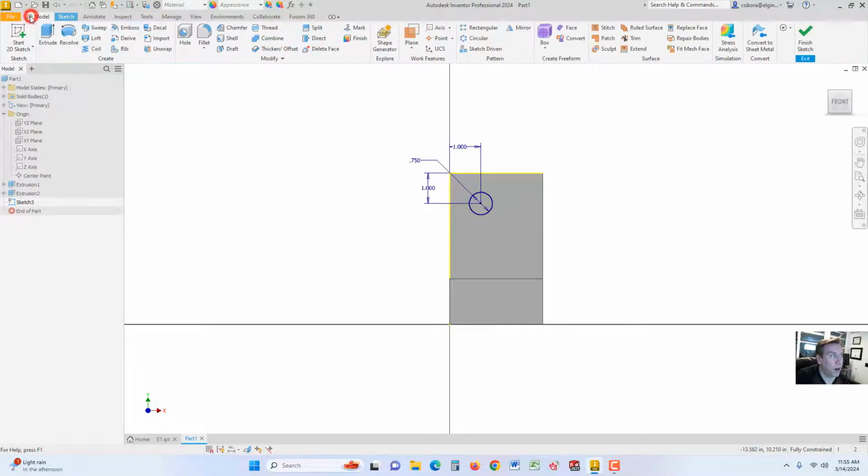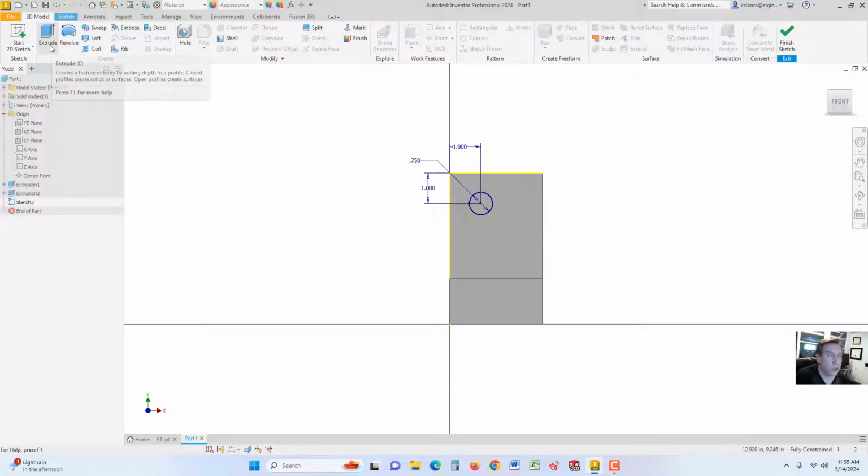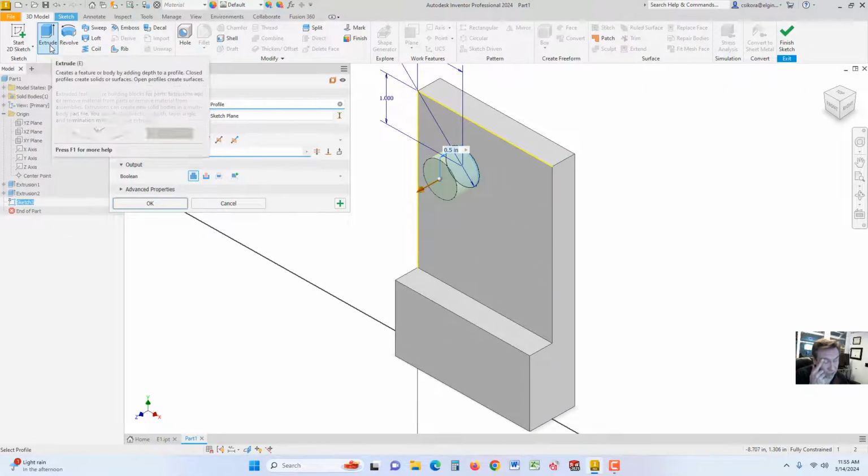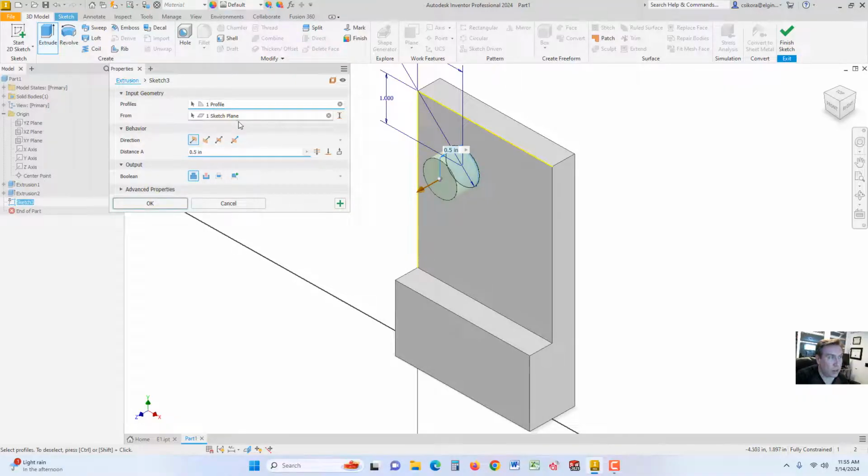Okay, let's go to 3D model now. And again, we're going to go to extrude. Now, if you notice, it tries to add material at first, but over here you have the ability to flip it, or we could go to cut, which is going to remove material. But let's flip it first.